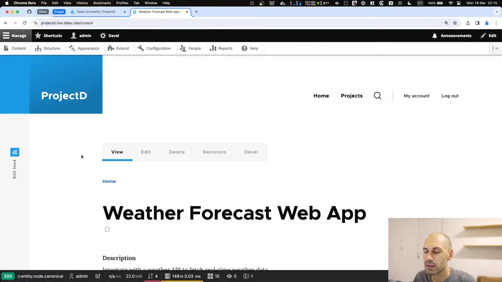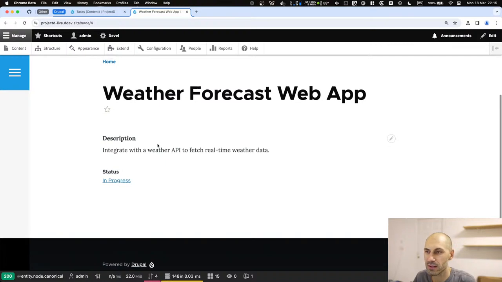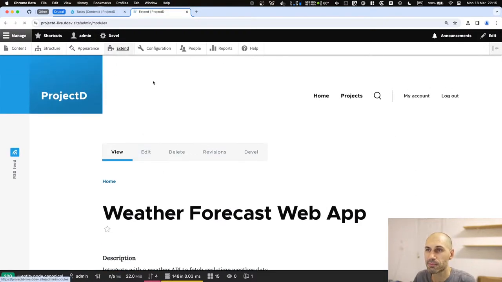All right. Now we need to somehow add it in here. I'm just trying to think. My brain is ticking along. How do we do that? There's a few ways. Let's use Layout Builder.